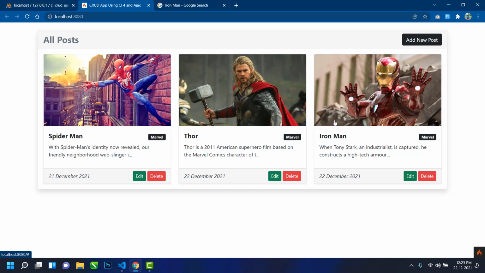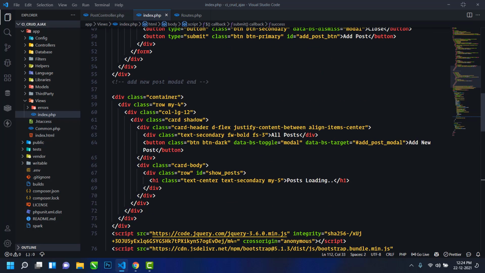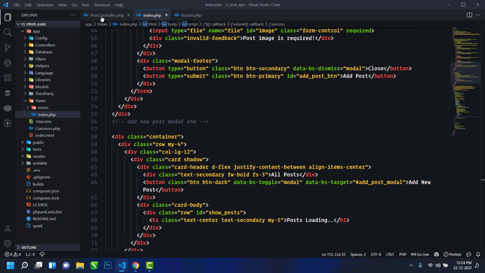Okay, now next what I will do is edit the post. I will work on the edit of a post. So how do we make this edit work? When we click on any post's edit button, first we will display a pop-up, actually a bootstrap modal.